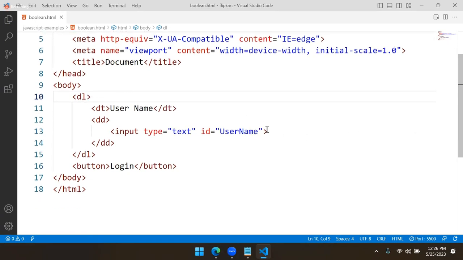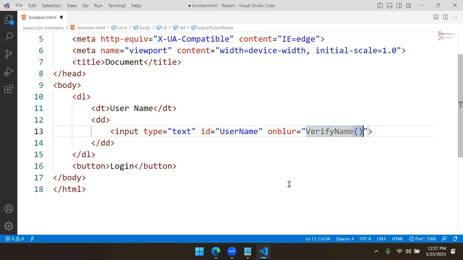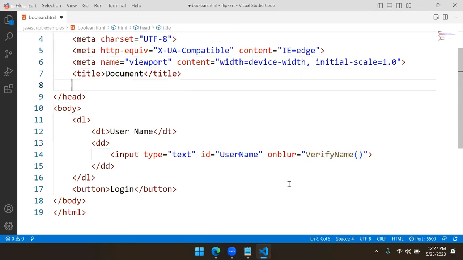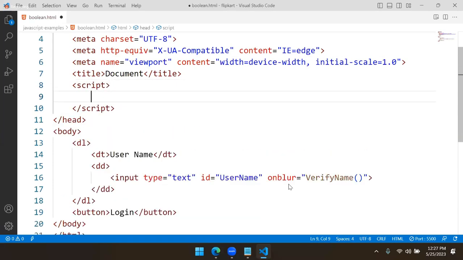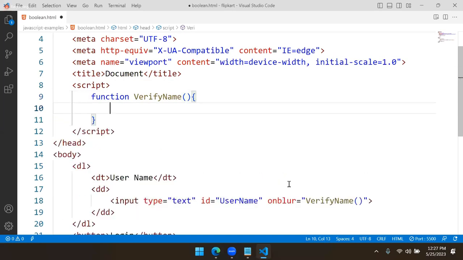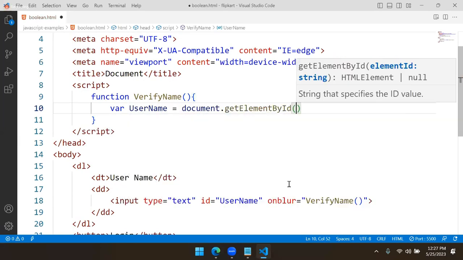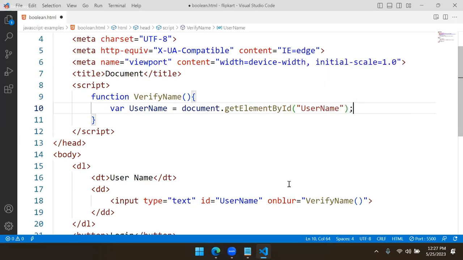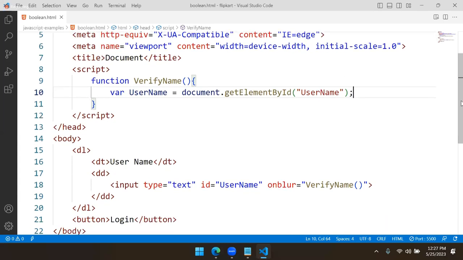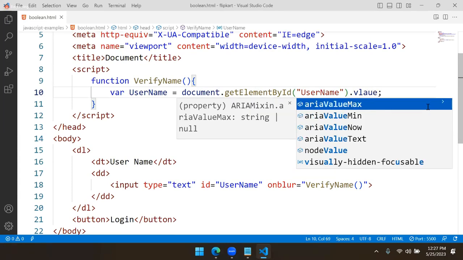That means now what we will do here is write on blur. On blur is verifyName. That is the function. We are writing the script here, and the function is verifyName. We need to get first var username = document.getElementById('username'). Username is the text box. We are just accessing the text box. If you want to get the value, you can get the value.